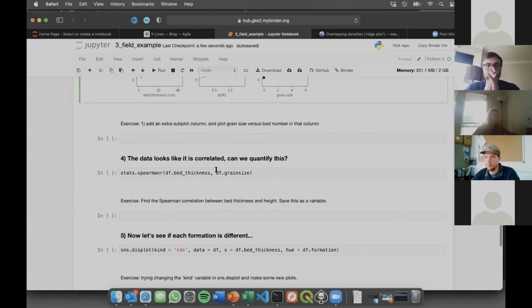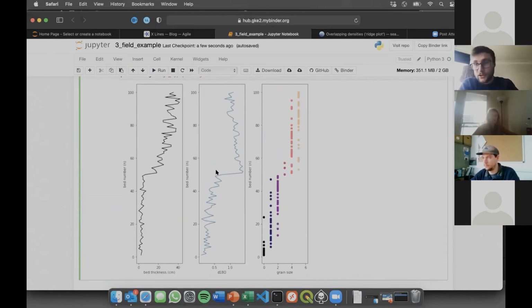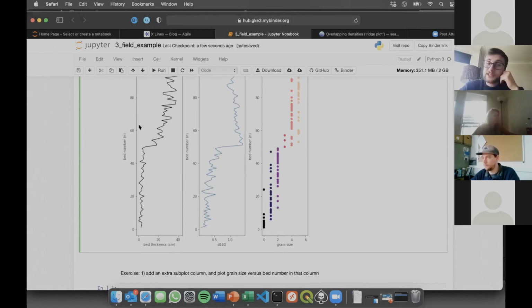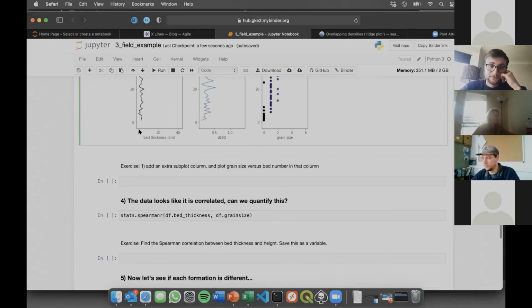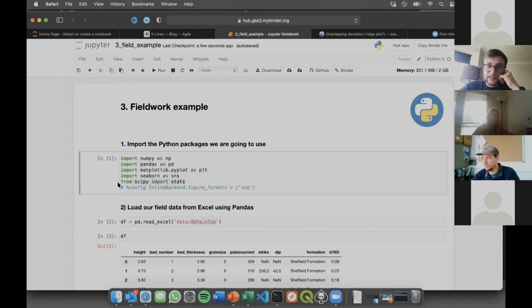Okay, so the data looks like it's correlated. It looks like there's some sort of correlation between bed thickness and grain size and our oxygen isotope data. So we want to try and quantify that. How can we quantify that? So this is where the stats package comes in. So we imported at the top stats here. So from SciPy, which is another package, we imported stats.